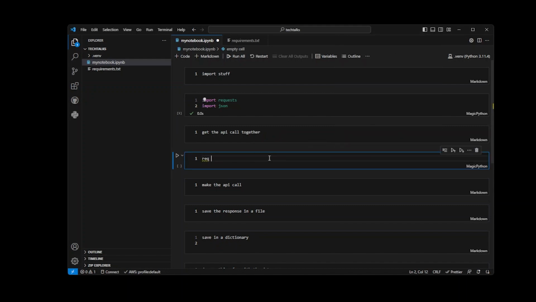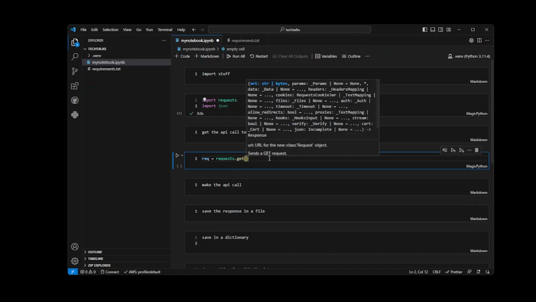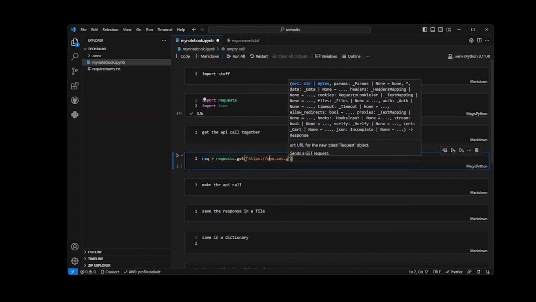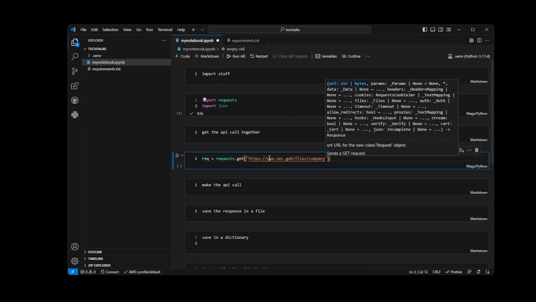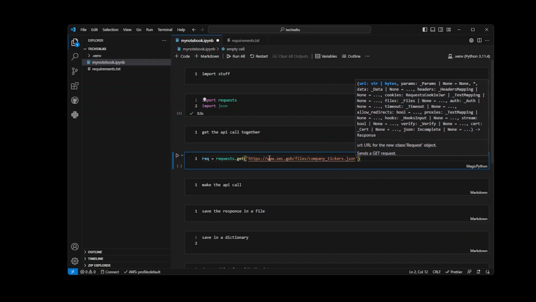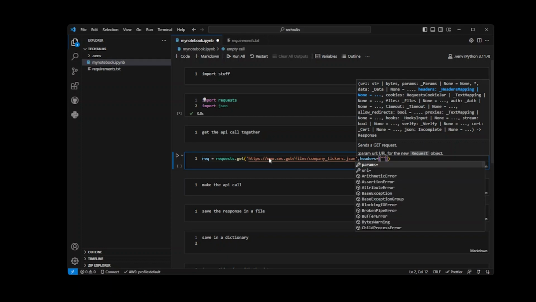Setting up the request is pretty easy. We just create a request object. We're going to get from the EDGAR website a lookup table so we can convert from stock ticker symbols to the CIK identifier that the SEC uses for companies. You thought that we could just plug a ticker into the API call like on the website, didn't you?